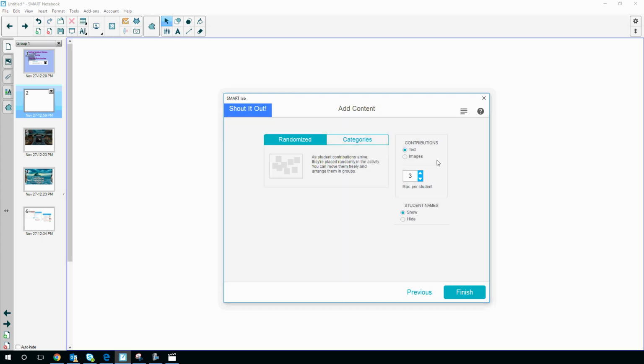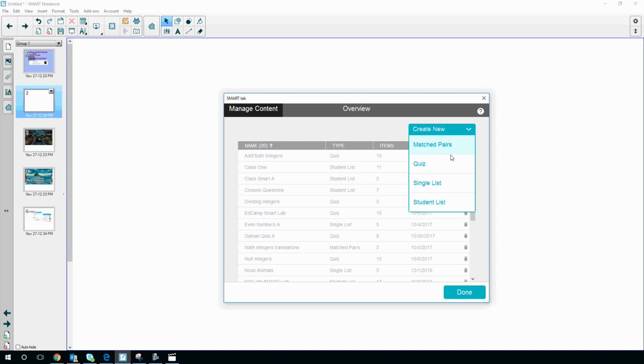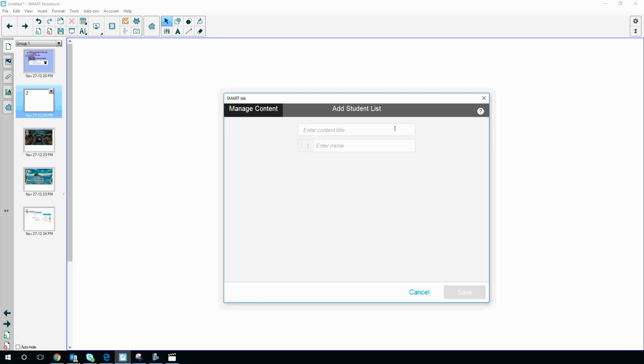Before we finish, we want to go up to this menu and click on it for managing content. At the top right, you will see Create New. We're going to go down to the bottom one that says Student List, and we're going to create our list. I'm going to put here, this is a class. Let's call it Smart B. And then I'm going to go ahead and put some names in here.